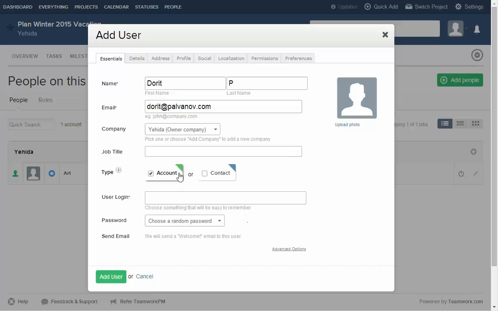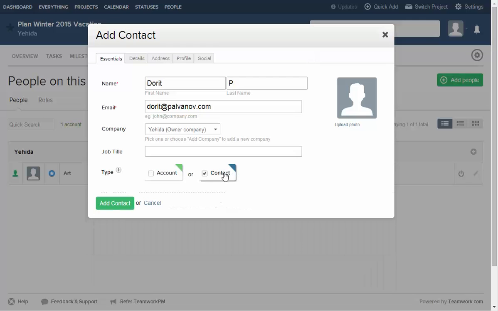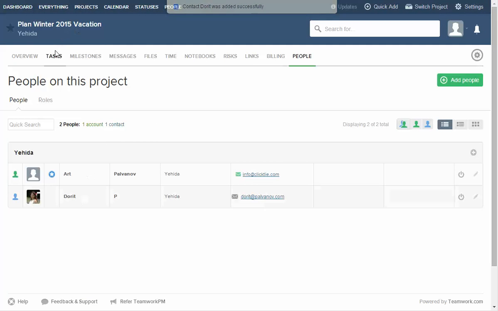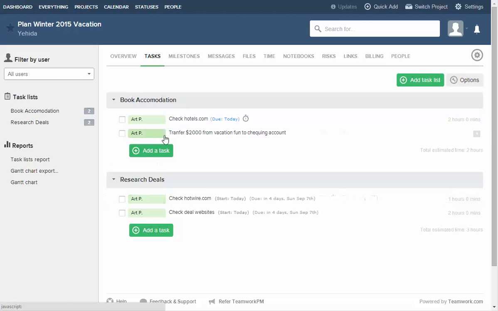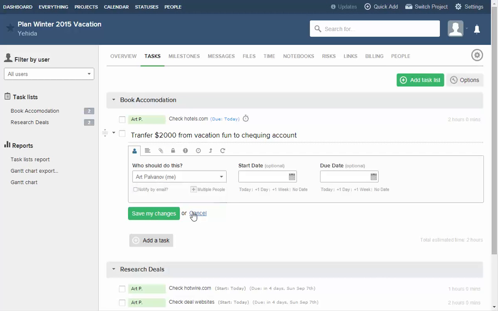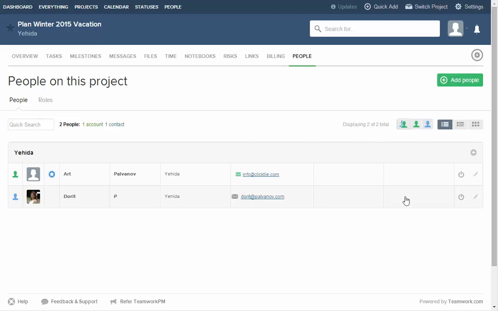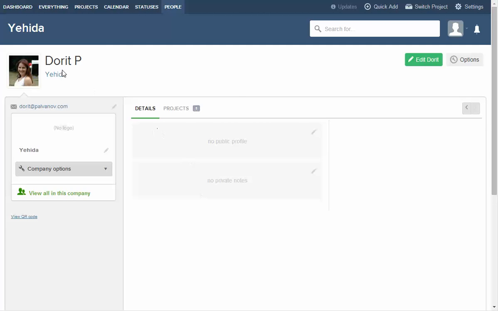Another option is, instead of giving her an account, if I don't want that person involved, let's say I don't want her to see, I just want to know for myself that she's responsible for it, I can make her a contact. So I would add as a contact right here. And then if I go here, I guess it doesn't allow me to assign it to a contact. So I guess that person needs to be an account in order to assign tasks to that person.